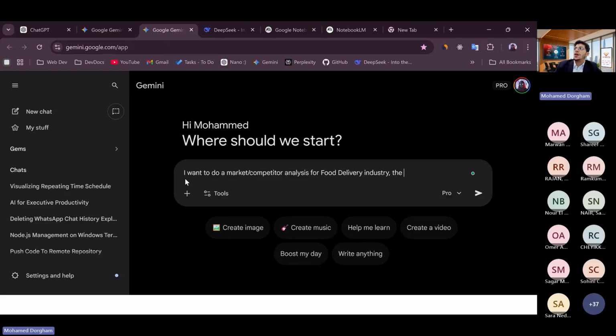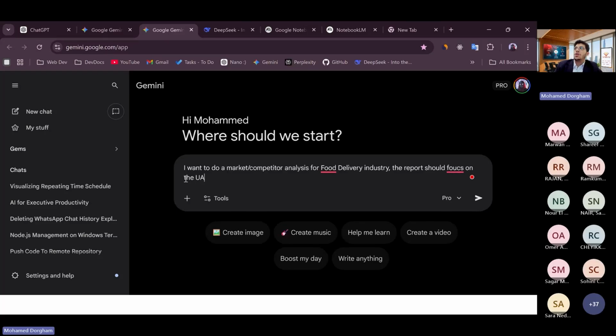The report should focus on the UAE and the UAE market. Okay, and should include a detailed summary about the competitors out there.